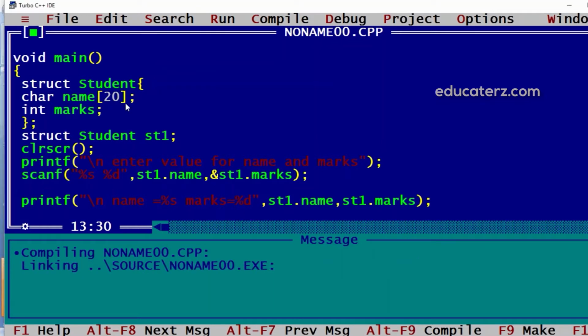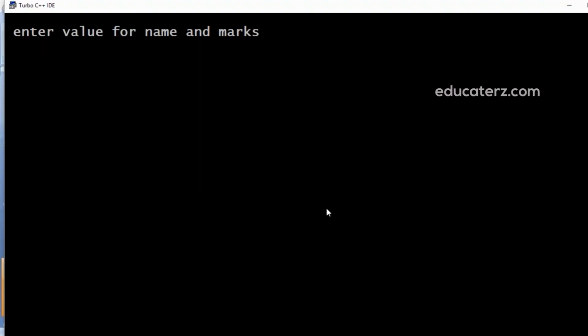So in this example, I have declared a structure which has name and marks. Then I have declared a variable st1. So st1 will get memory for name as well as marks. We are reading the values from the end user. Using the dot operator we can fetch the data inside that structure, that is st1.name and st1.marks. Now in the same way we can read the data using the dot operator. Now if I execute this and enter some name and marks, we can get the same thing displayed here.